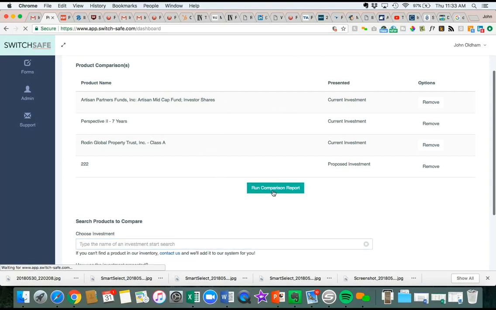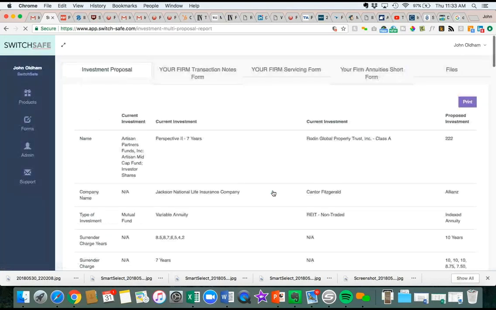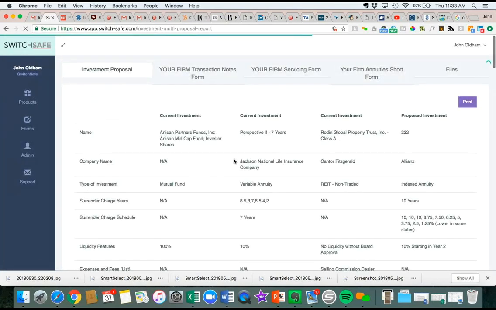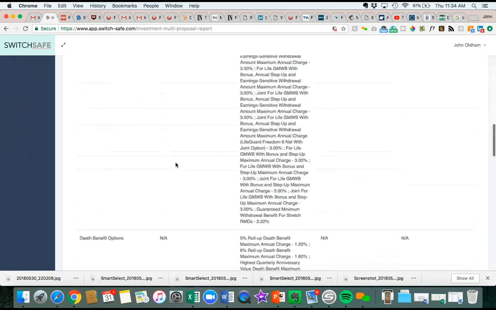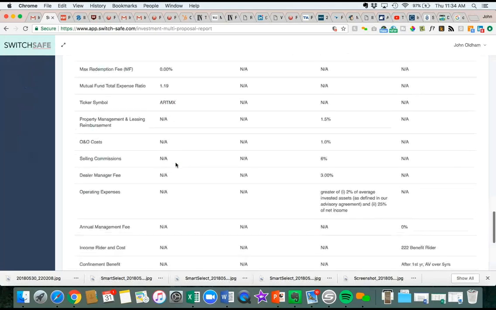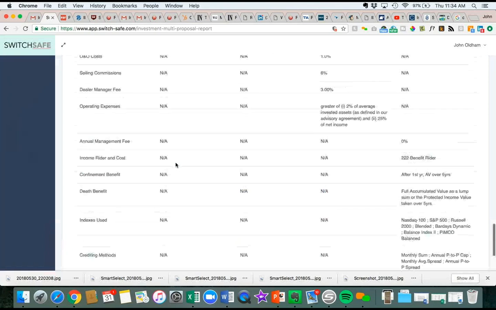Again, do this on your phone, your laptop, your smart board in your office with your clients, the computer screen, whatever, and you bring it up. And now within a few seconds, you have a side-by-side breakdown of all of these products and all of the up to about 75 pieces of data for each of these products.